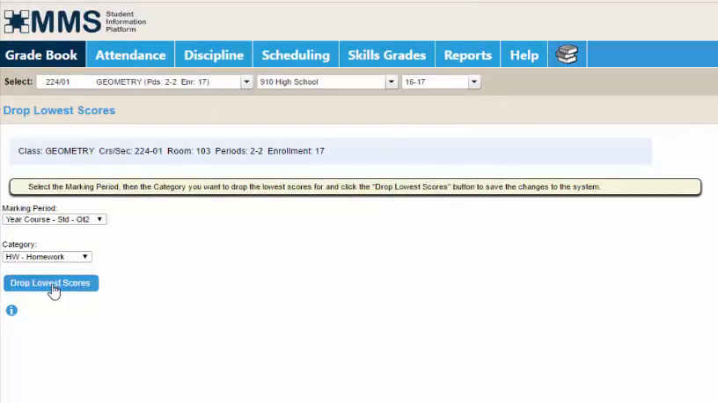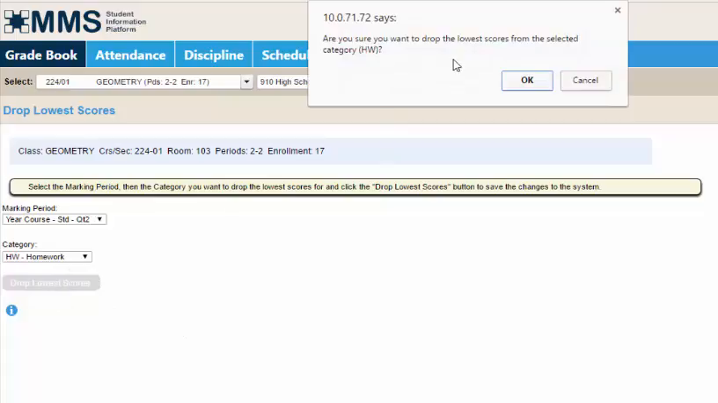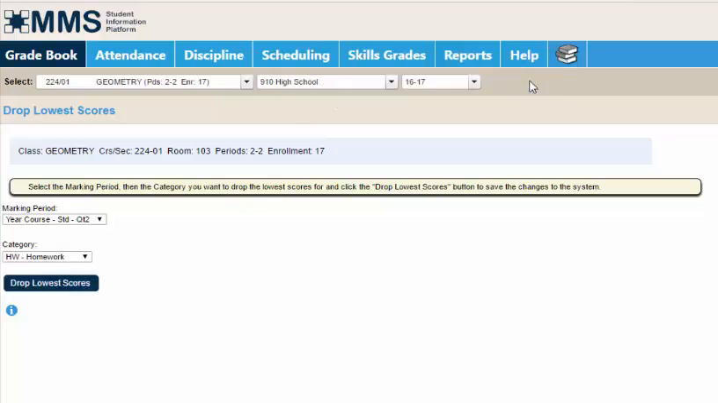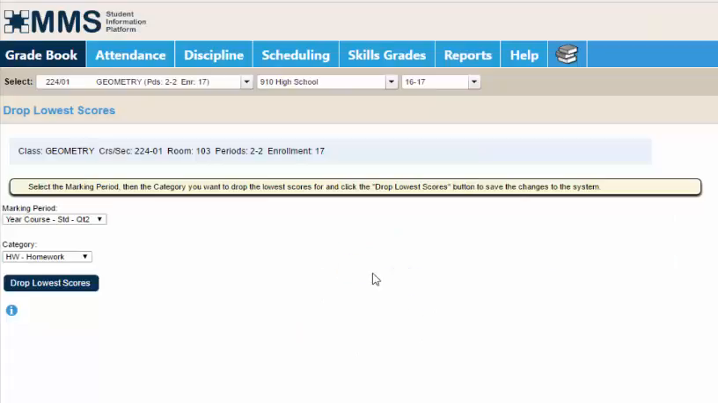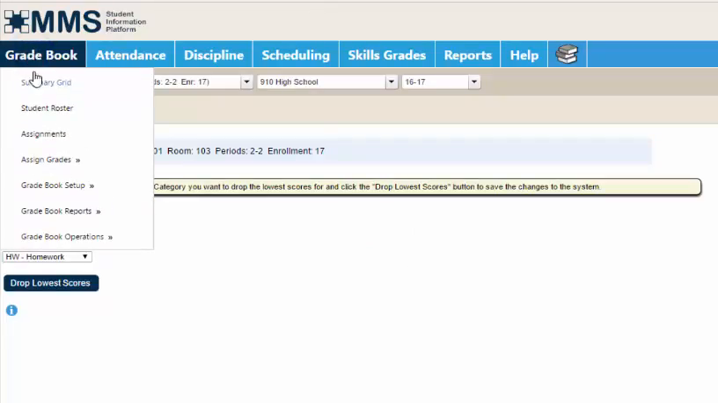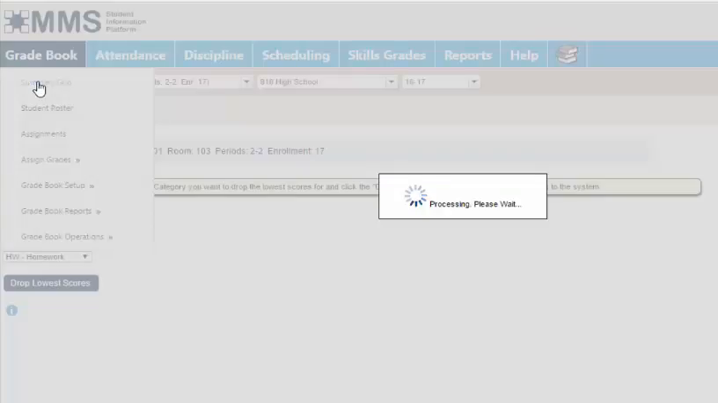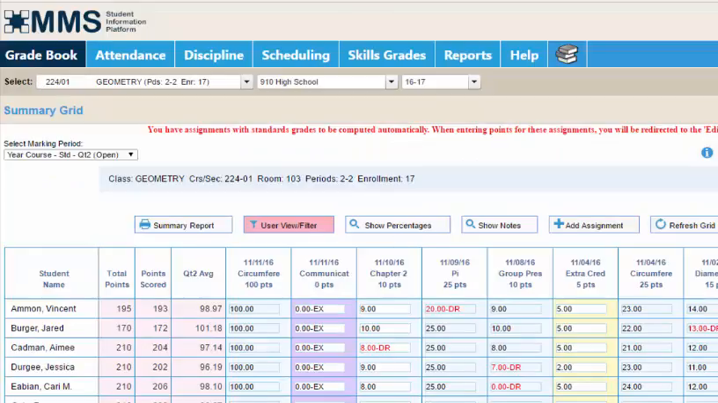So I am going to process this, and there is an alert message that will display asking you if you're sure you want to drop the lowest scores for the selected category, and it does display the category code, and I'm going to say yes. And let's take a look at our gradebook and see the grades that it was dropped.